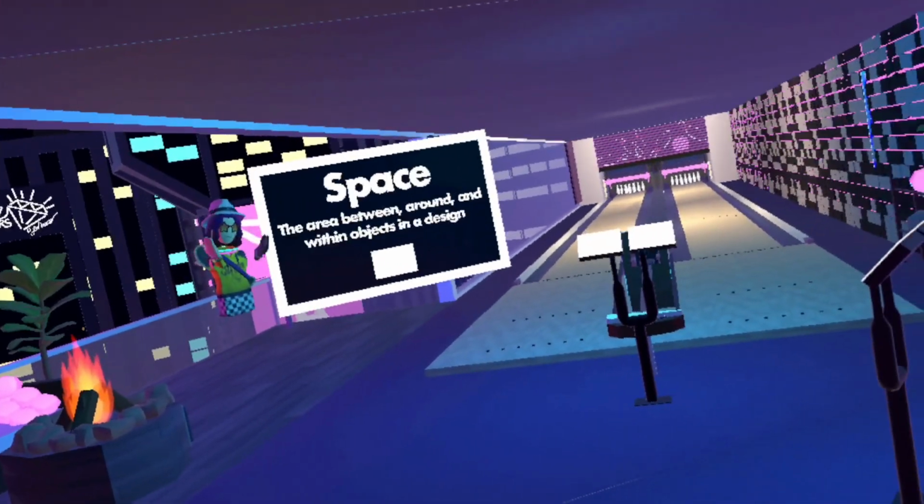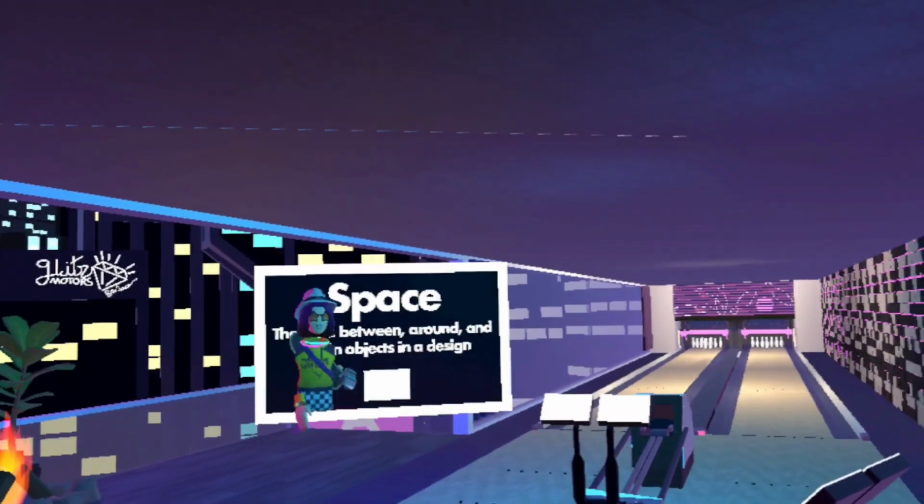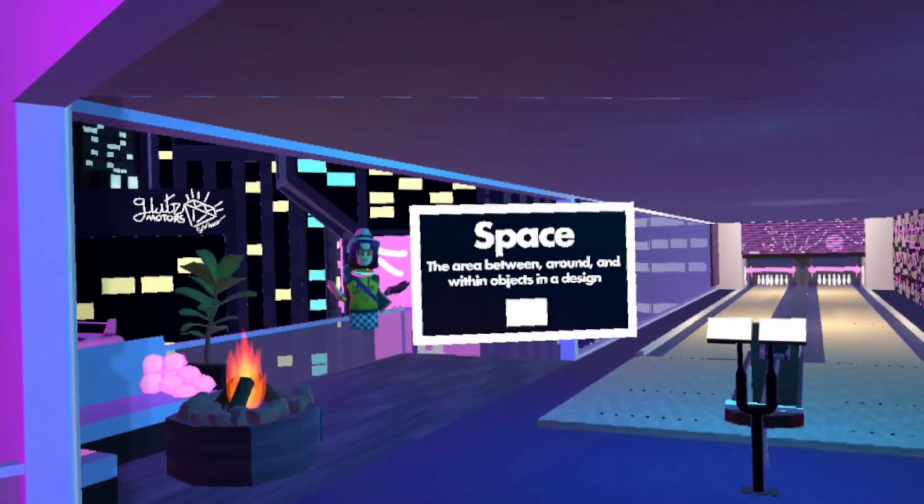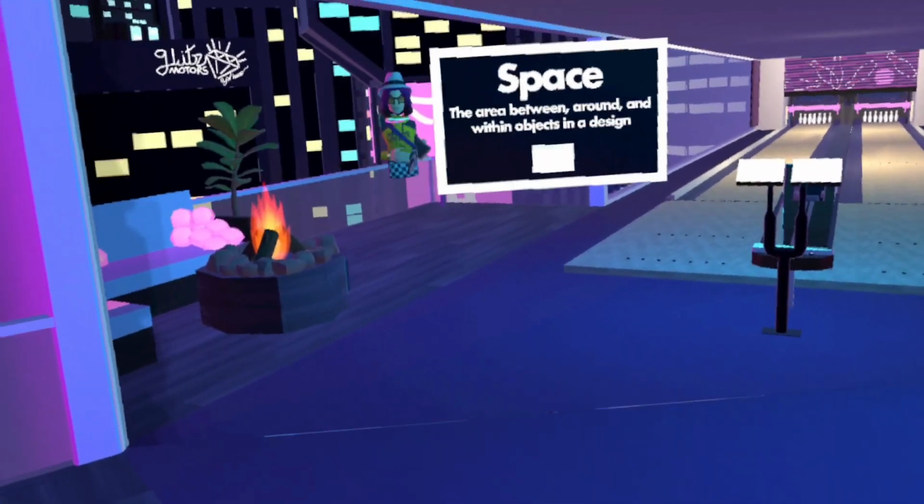Now, what does negative space look like? Well, this is what negative space looks like. This is the void. There are no objects in this space whatsoever. It is just pure, bright, white nothingness. This is negative, unoccupied space. Now, if we go back here, this is back in occupied space.